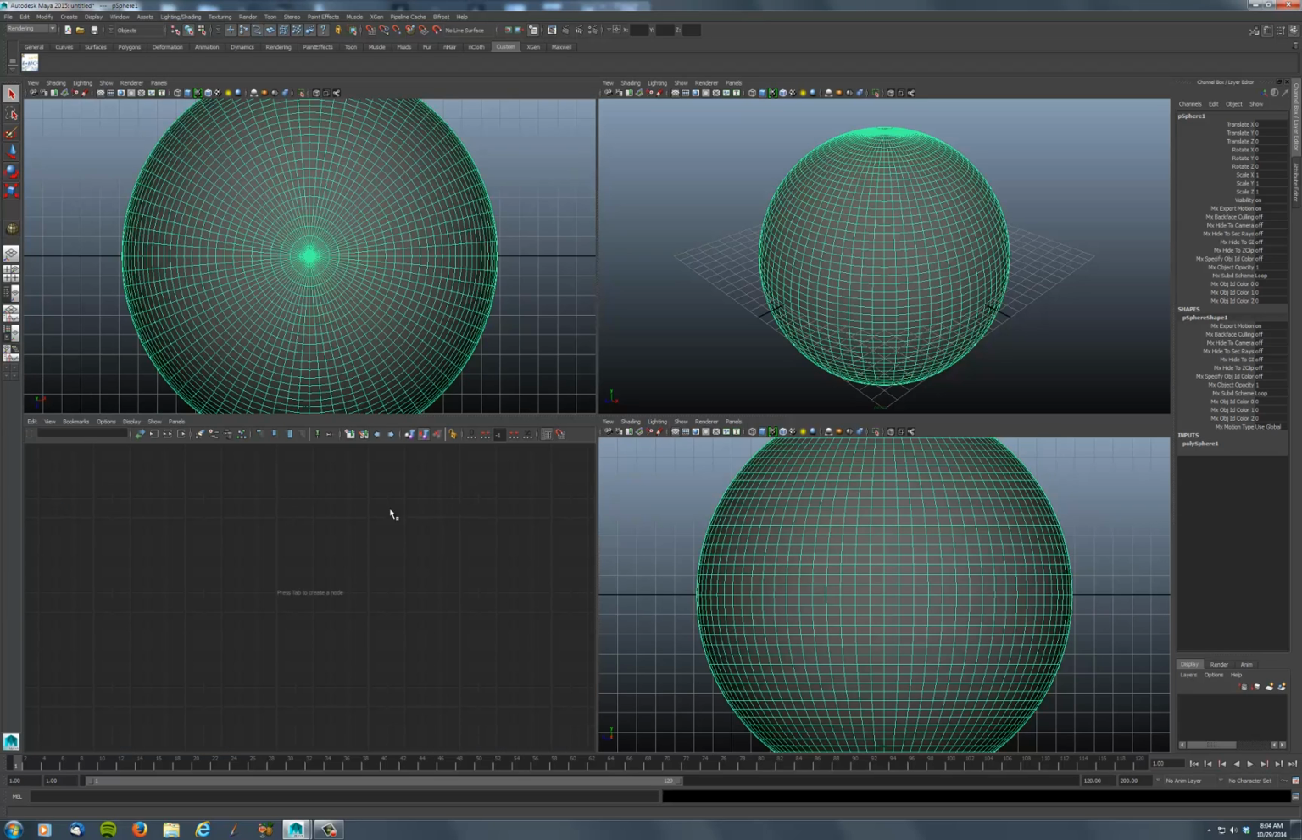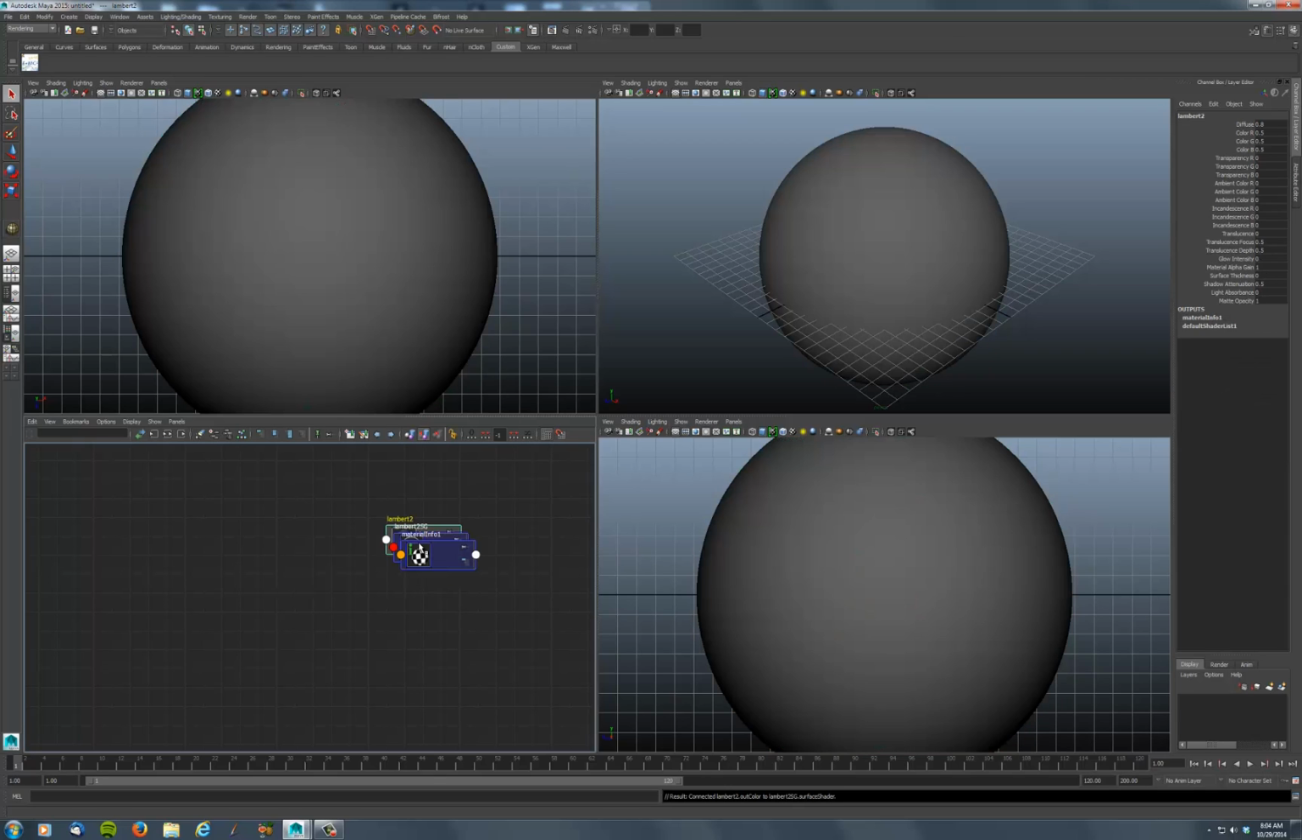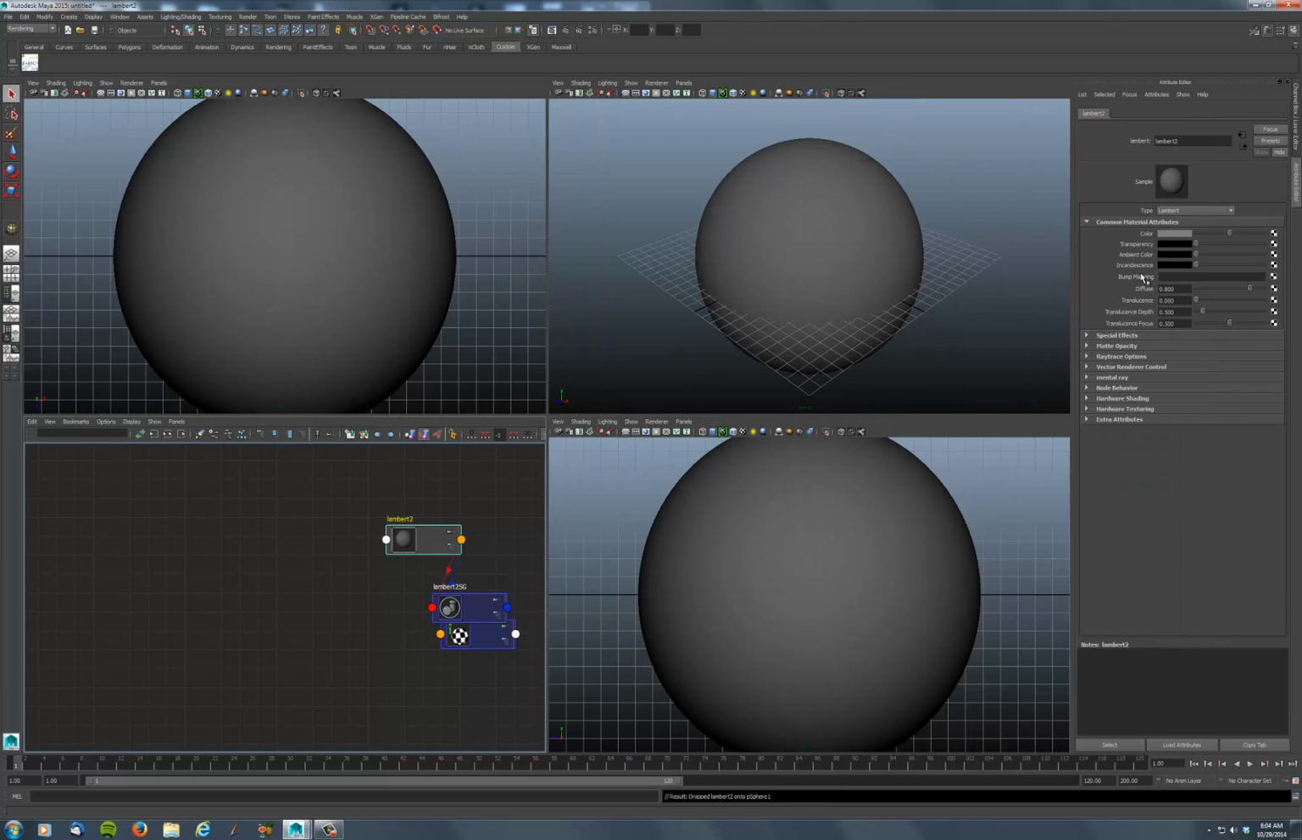All right, now I'm going to use the node editor and I'm going to hit tab, ask for a Lambert. Here we go. So it's a lot like the hypershade. You can drag that over there. So now we have Lambert 2 on this sphere.